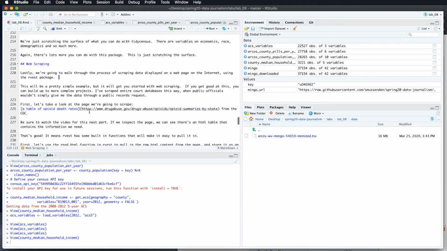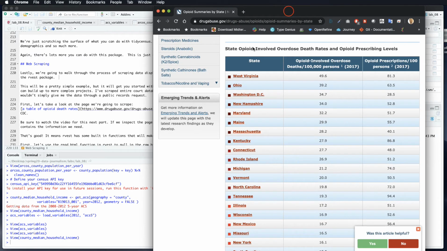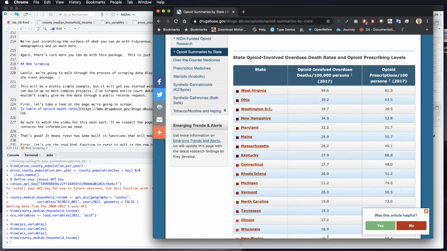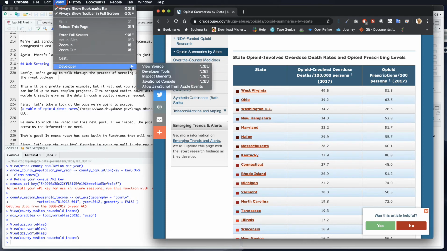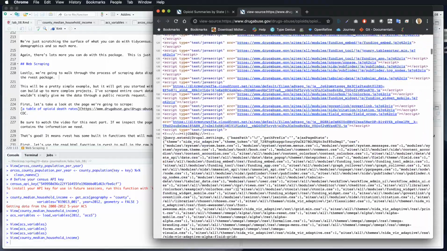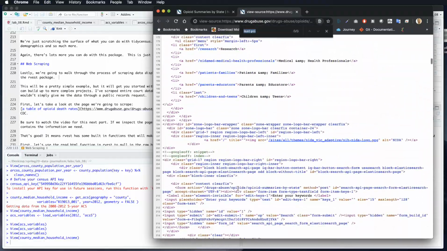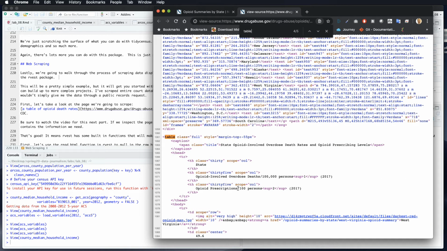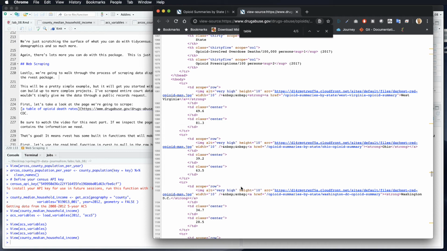Okay, so if we look here, it's helpful when you're doing this to have some understanding of how HTML pages are structured, because what a web scraper does is it ingests the source code of a page. So if we view the page source, we can see all of these HTML tags. And somewhere on this page is the table that we want to pull together.